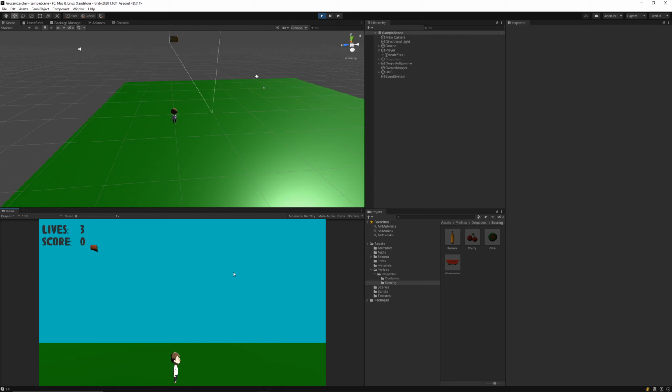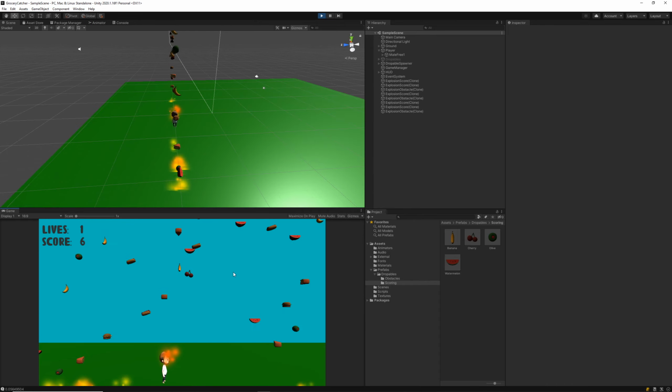Now we can hear the audio in the background. We've got our little animations running back and forth. So I'm going to grab one of these and you can hear that scoring sound playing. And we've also got our obstacle sound playing if we hit this hamburger.